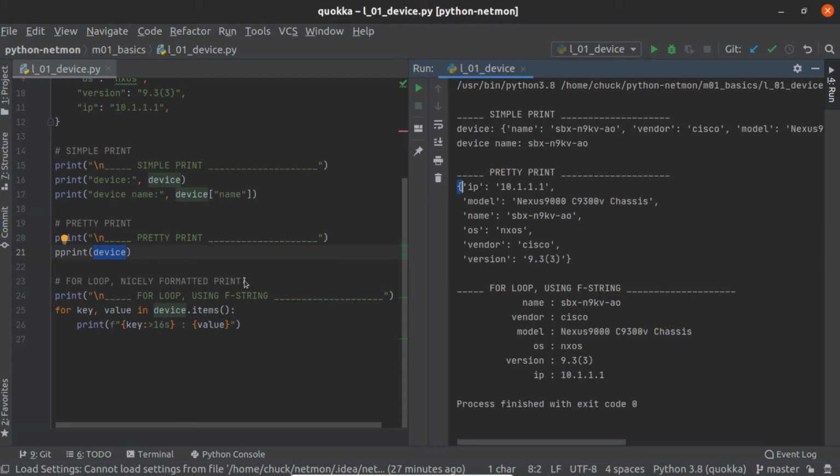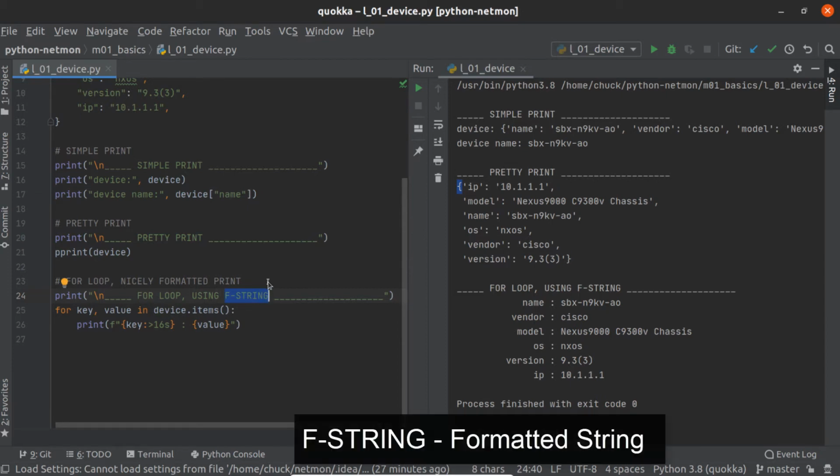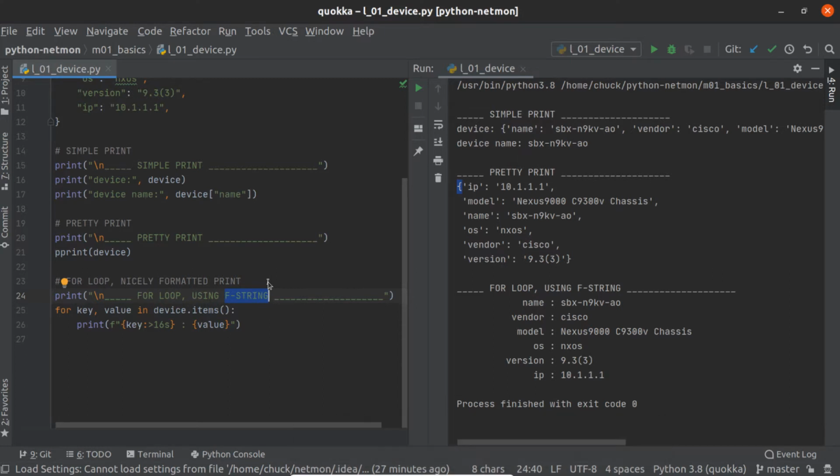It makes use of some of the newer stuff that's come along with later versions of Python, specifically the idea of an F string, which stands for a formatted string. Some people call it a friendly string because it's very easy to use. So we're going to be looking at a couple things here. First of all, let me show you the output just for kicks.